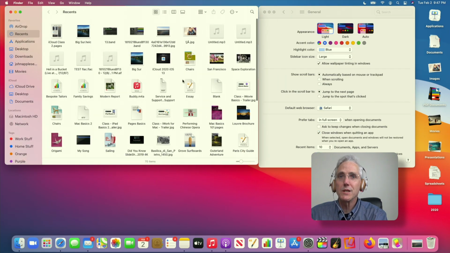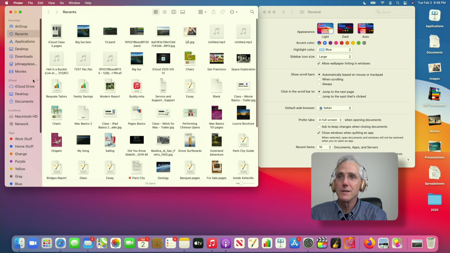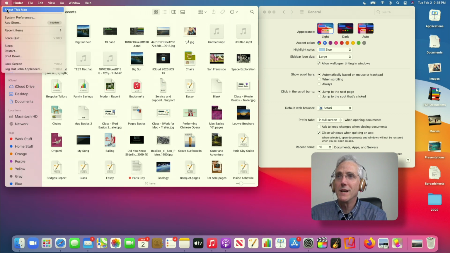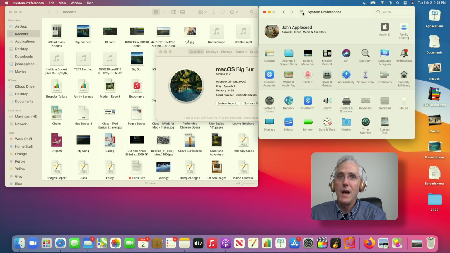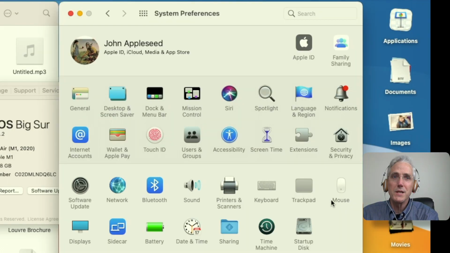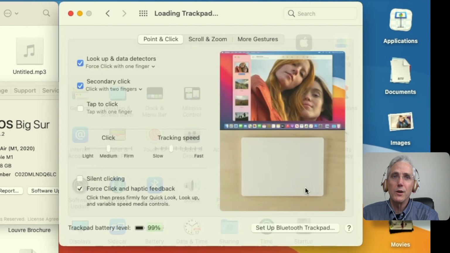This next little section goes back to Lion, macOS 10 Lion. Now we went from 10.7 to 8, 9, 10, 11, 12, 13, 14, 15, and then Big Sur has made the jump to 11. So 10.7 was way back there. It was about the same time that Apple introduced the Magic Trackpad and the Magic Mouse features, where you could scroll just by moving your finger.